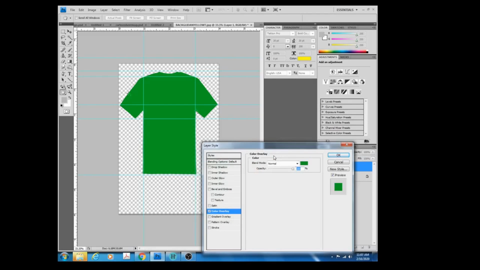Alright, but right now this almost looks like it's a vector type t-shirt. It doesn't look like something real. So what I'm going to do is turn down the opacity. By me turning down the opacity, it will fade the color a little, but it will allow the natural folds and wrinkles to appear through. Alright, so I took it down to about 57%.